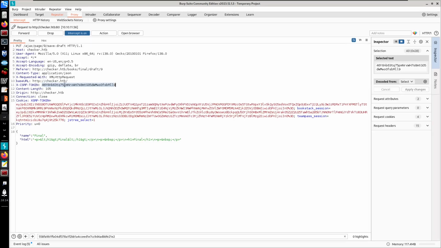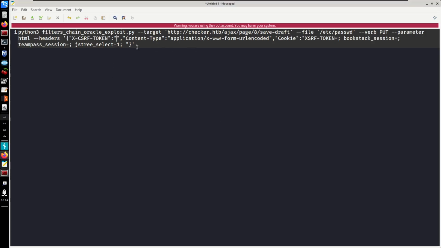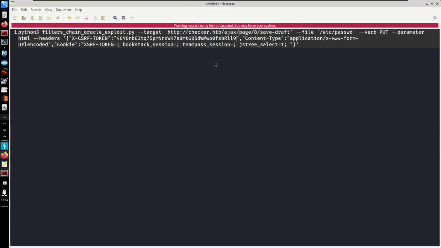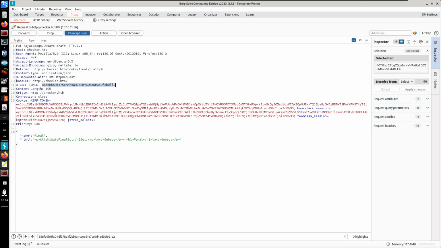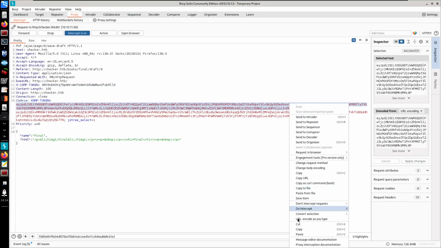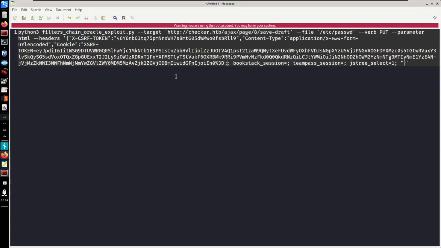So let's start by getting the X CSRF token. Next we need the content type, your URL encoded cookie. So the X CSRF. We'll copy that and take that off.